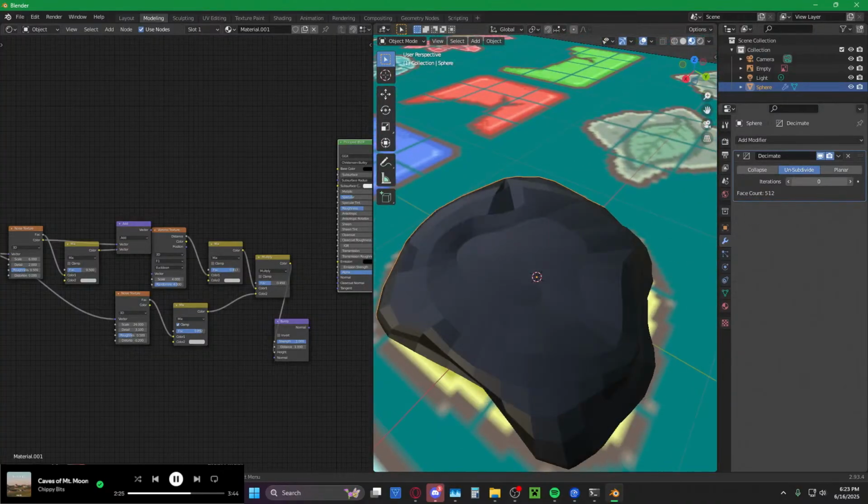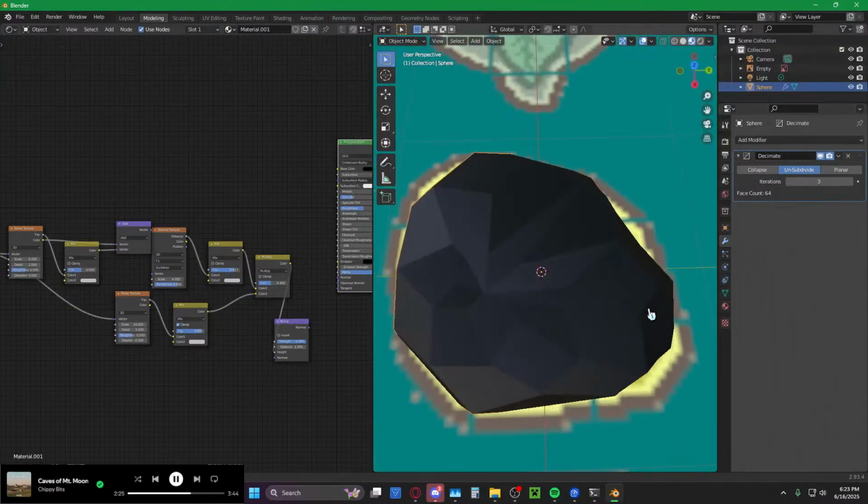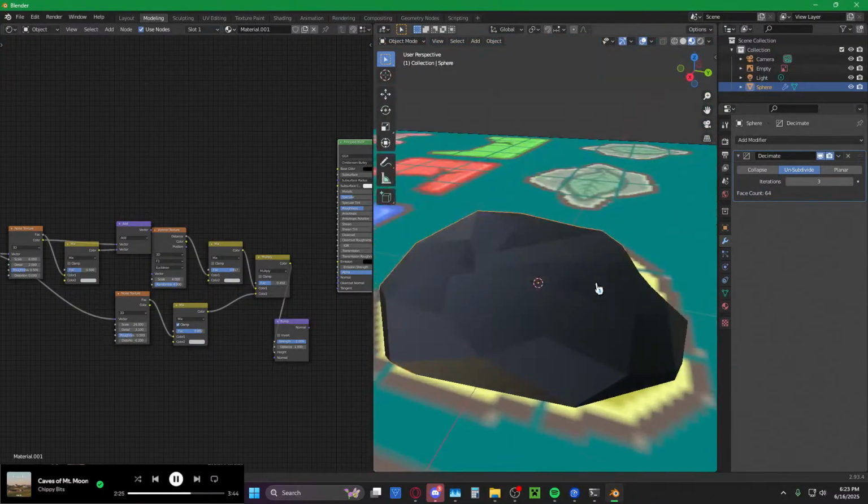I think that was, what was it? 0. That's what I'm looking for. Okay, so let's go back into sculpt mode.